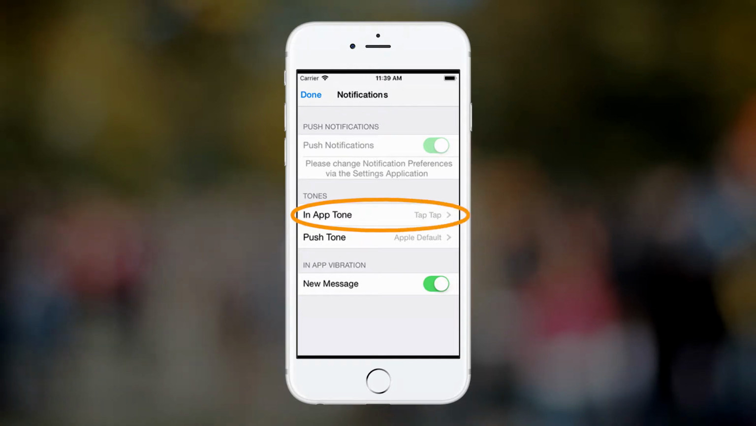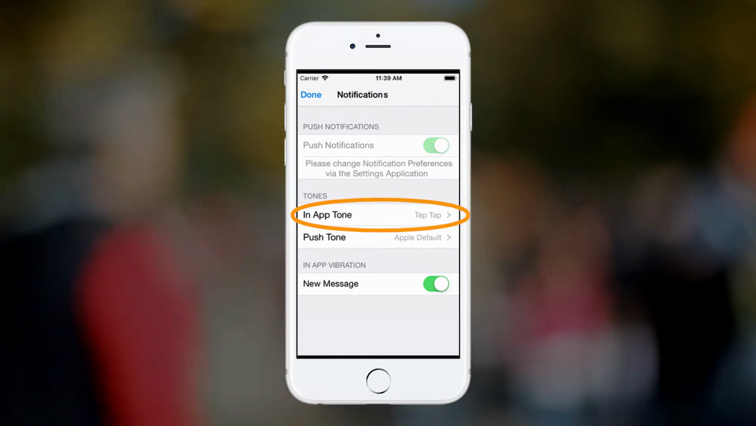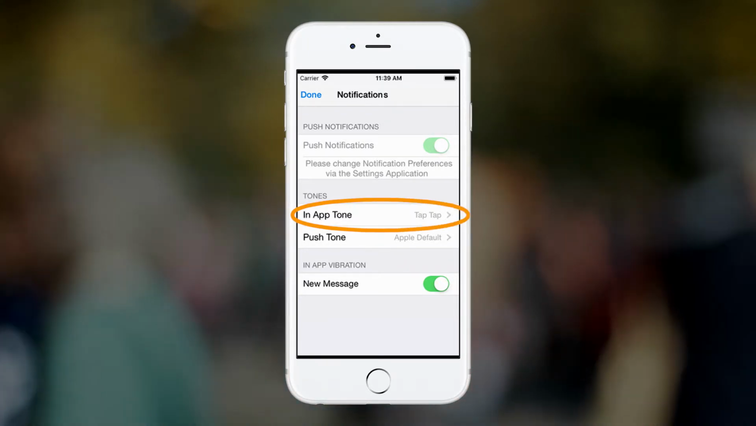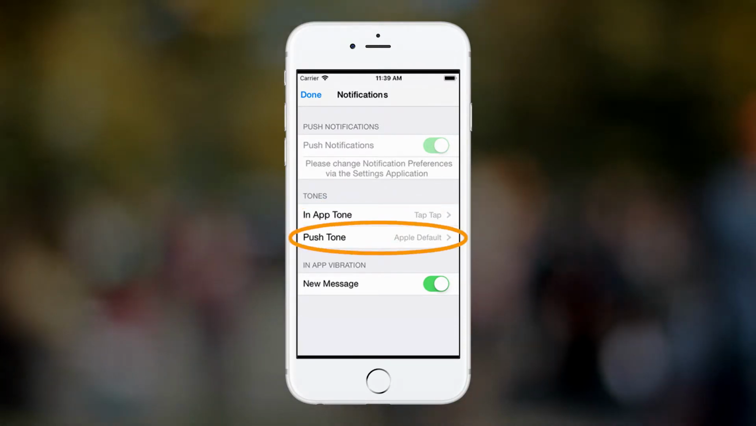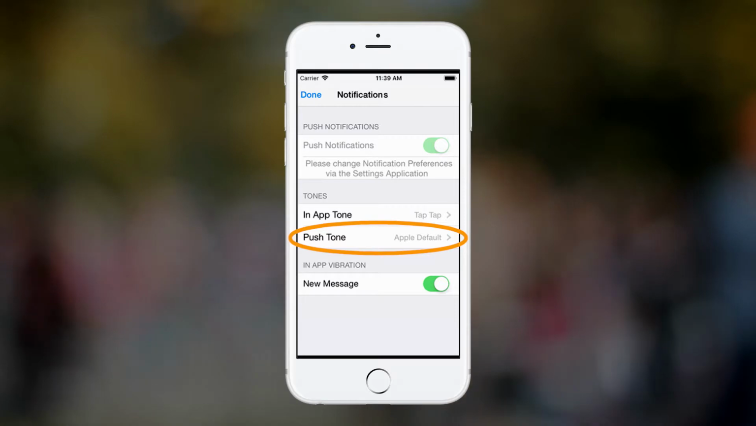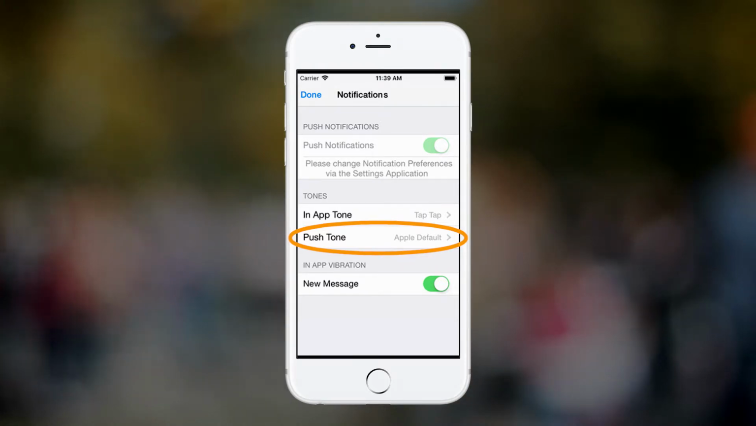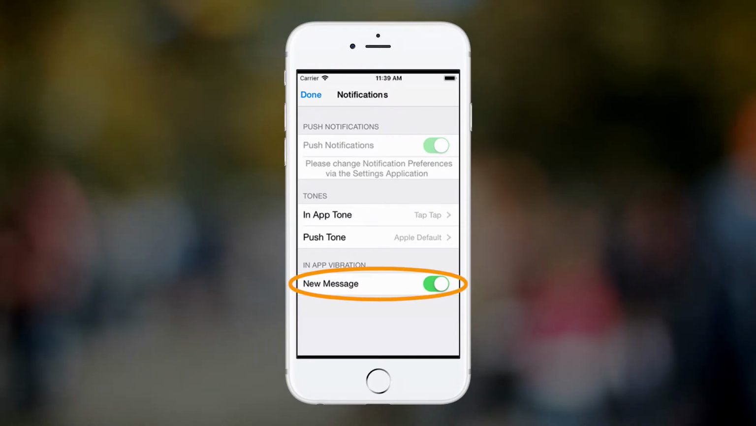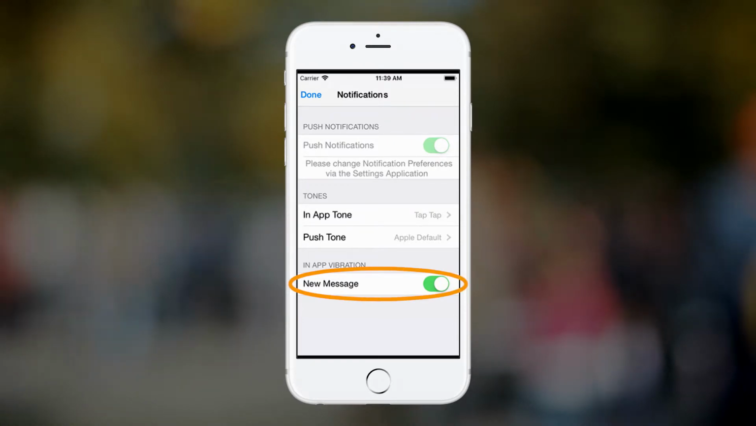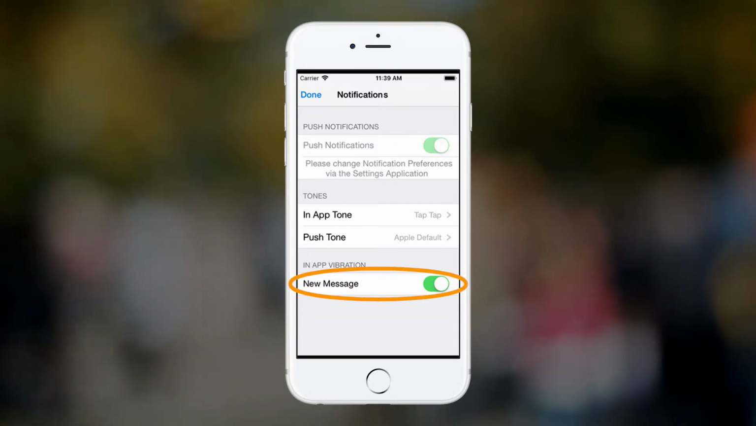Tap In-App Tone to customize the notification tone that will occur when you receive a new SM Plus message. Tap Push Tone to customize the tone that will occur if you receive a new SM Plus message when the app is minimized or closed. Turn on the In-App Vibration New Message switch if you want your device to vibrate when receiving a new SM Plus message.